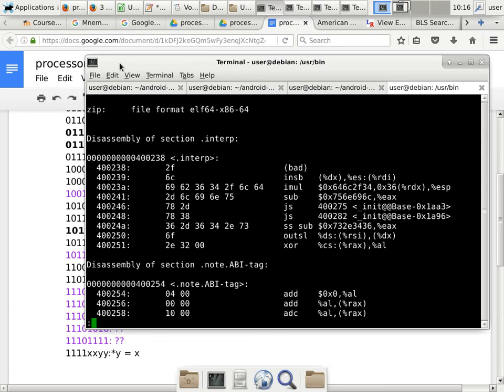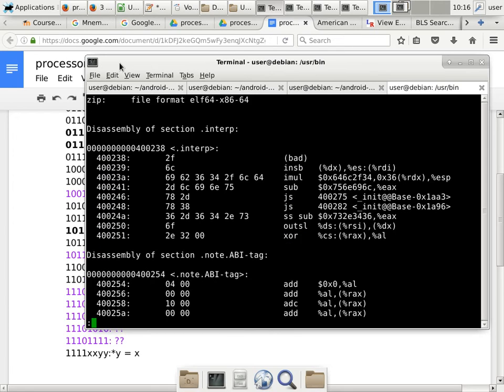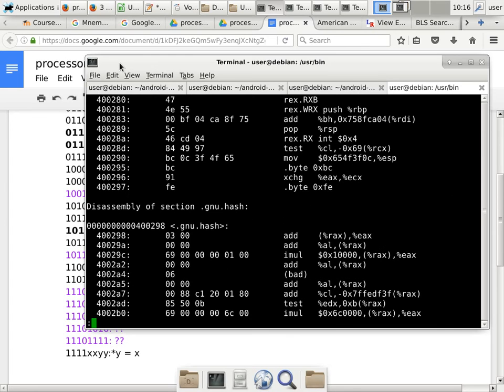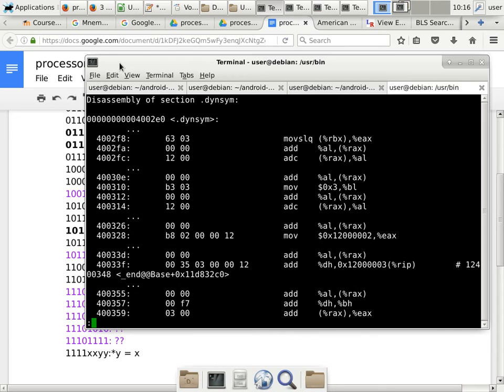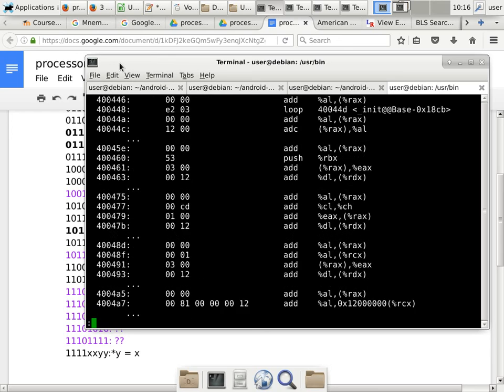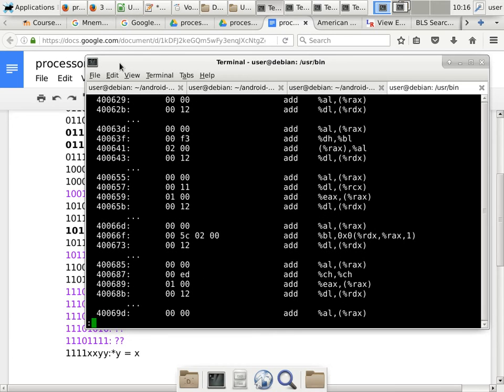So it will give you the disassembled version of the zip program, and it has different sections. We are not going to talk about sections until a whole lot later. But yes, you can actually look at the underlying opcode of an executable using objdump.